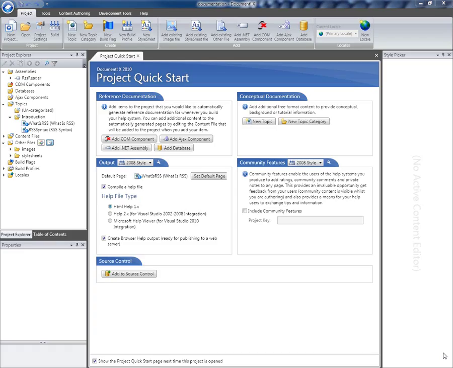This short video will take you through some of the fundamentals of working with the topic editor in Document X 2010. So the first important thing to know is how to create new topics within Document X, which is your route into the topic editor for brand new topics. And there's a couple of ways to do that.